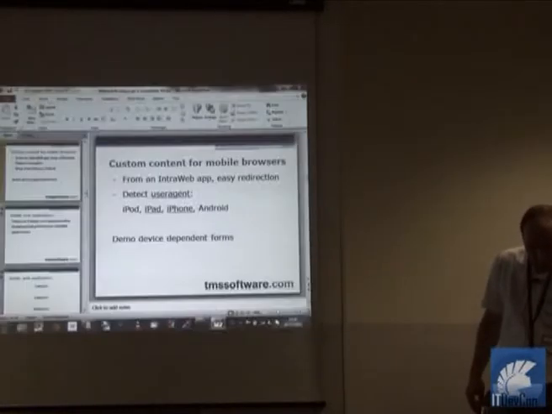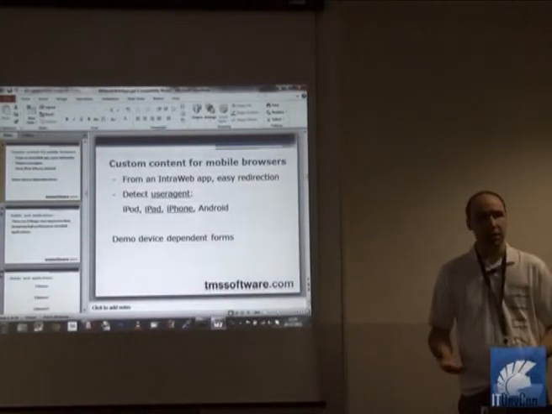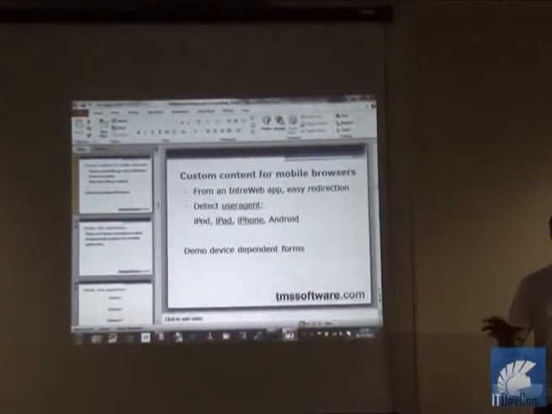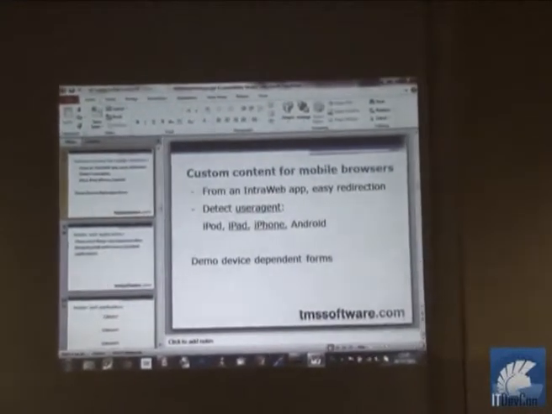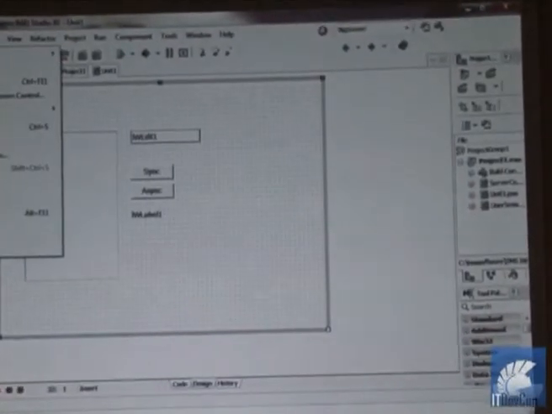First of all, we are going to have a look at how we can deal with this from IntraWeb to send this specific content to a specific device. So let's open a project.